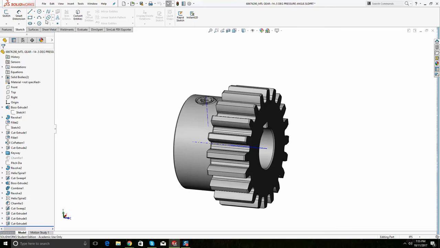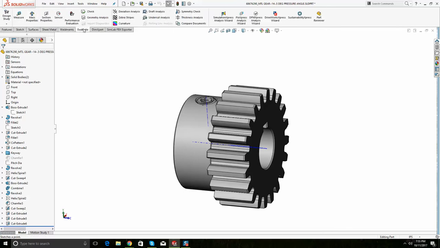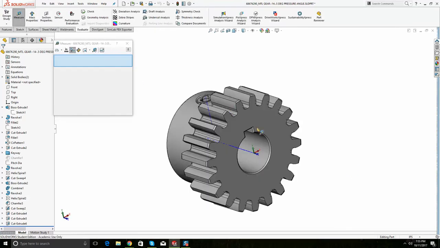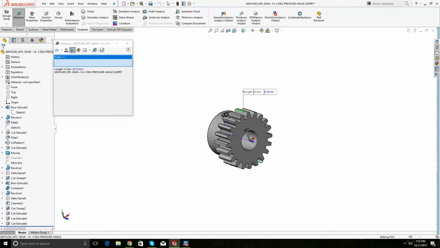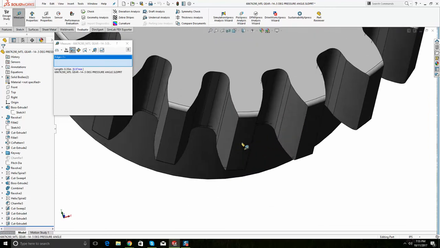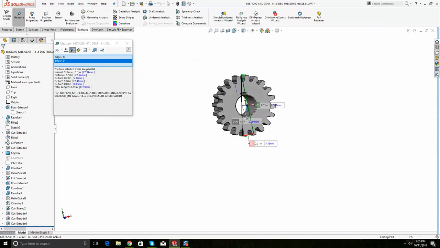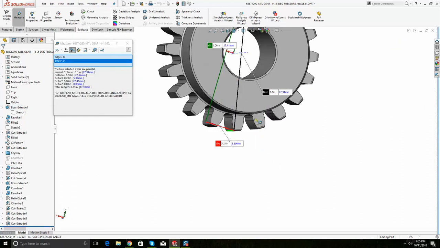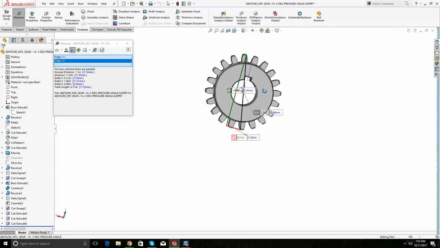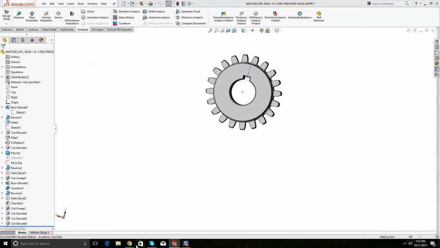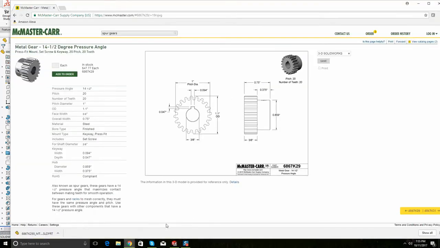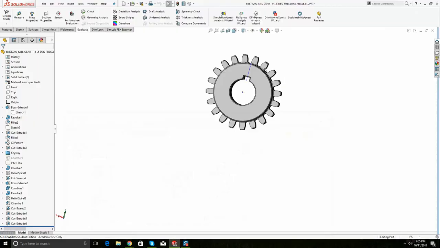Can I measure? If I go to evaluate, measure, and I have a pair of calipers. I'm imagining I'm using a pair of calipers now, and I'm going to go from one edge to another edge. And what do I get? I get 1.1 inches. Okay? So the outer is going to be 1.1 inches. Now, what I'm trying to show you is that we know the pitch is 20. Let's see if I can get close to 20.